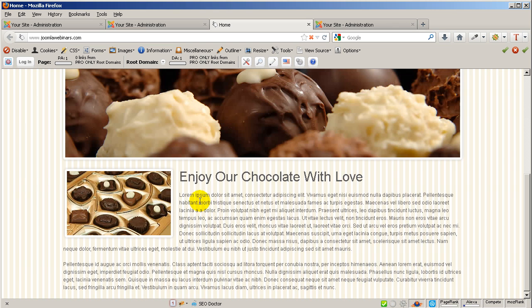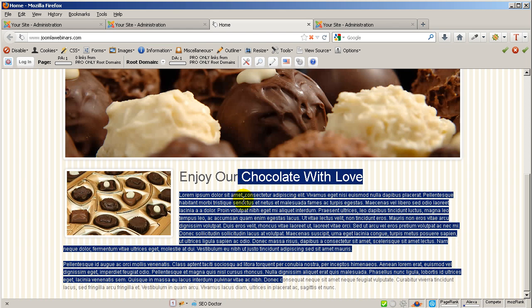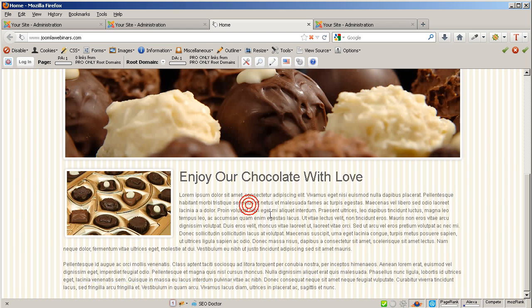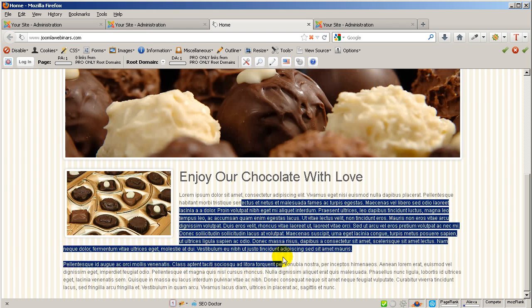And in the next video we are going to be changing the font style, and of course we are going to be applying the brown color behind the text, and we are going to be increasing the font size.